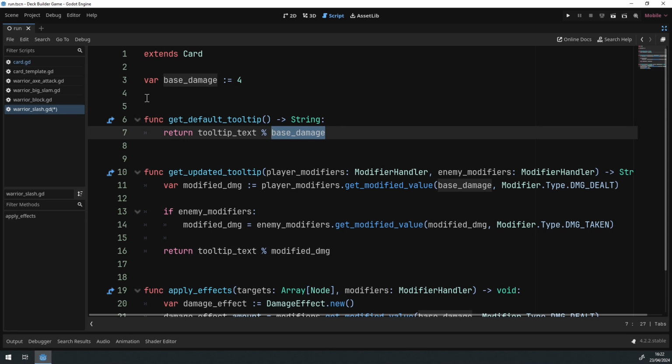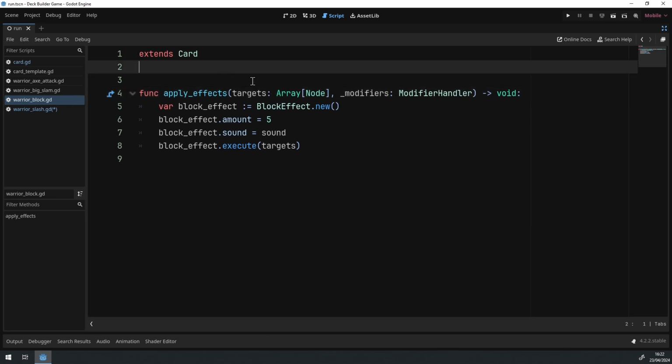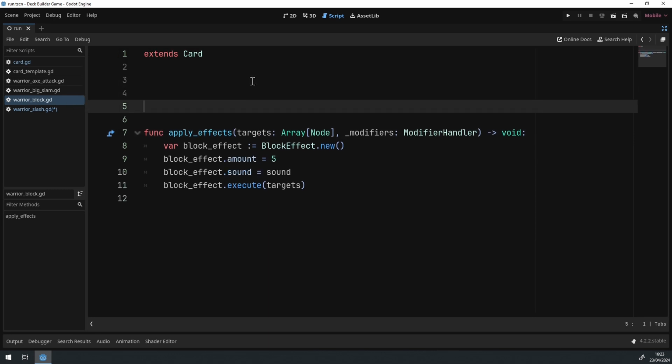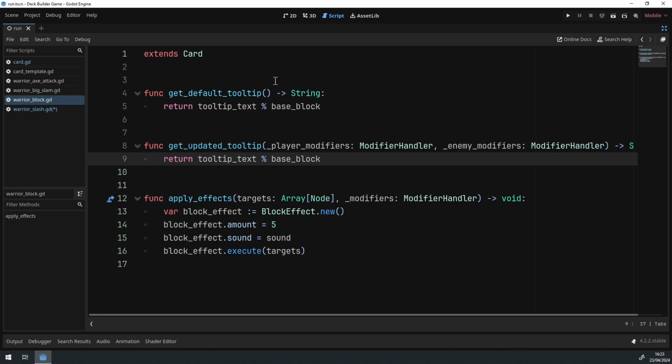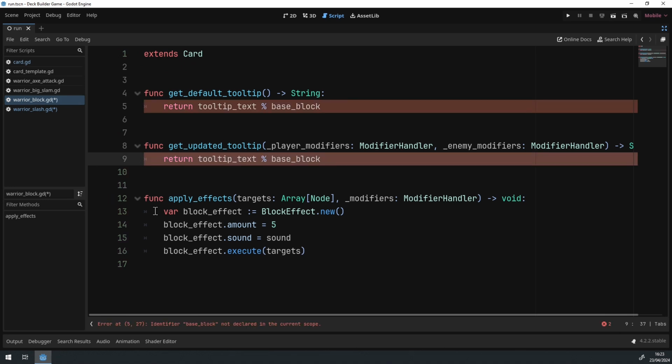And the warrior block will be even simpler. So in the case of the warrior block, as sort of a placeholder code, we can do something like this, right? Where we replace the tooltip text placeholder, which was a %s, with the base block we have. See, the problem is we don't have a variable like this because I've used a literal here, a constant value, saying that when I apply the effects, I want the block effects amount to be 5.